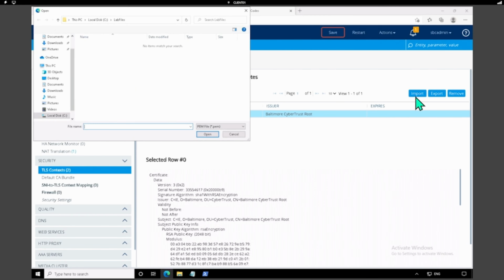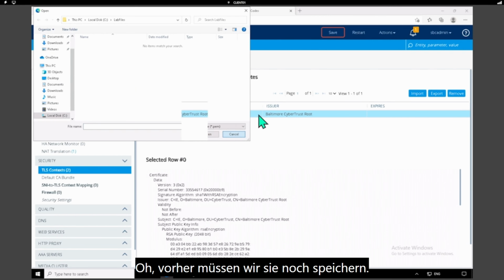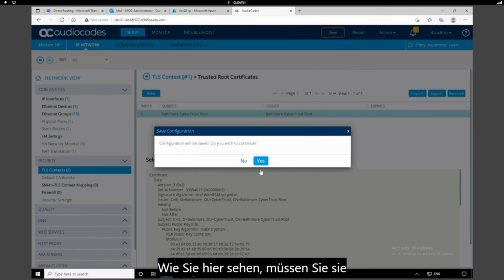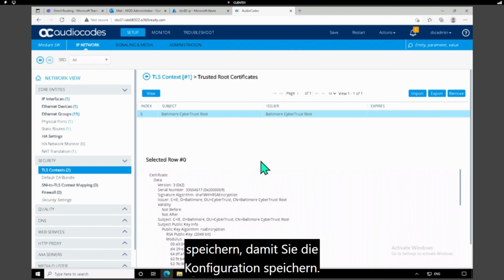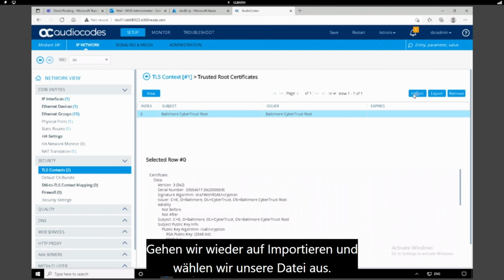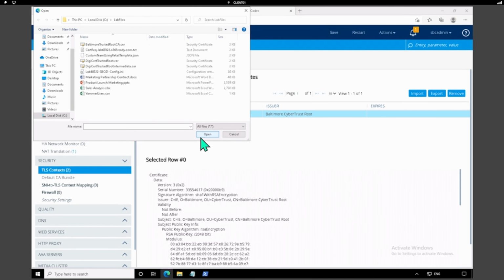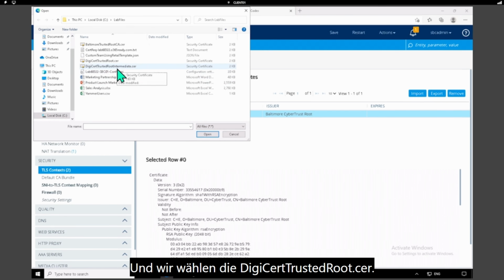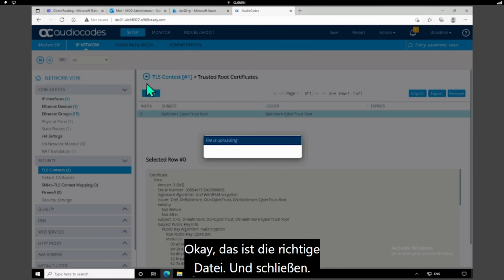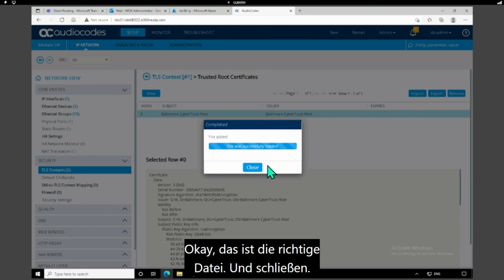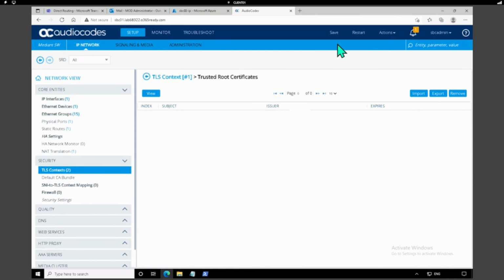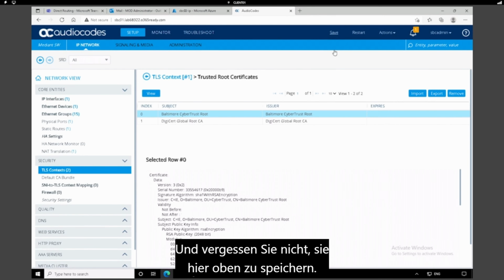Before that, let's save it. If you see here, you need to save it. So it will save the configuration. And let's move on to import again. And we will choose all files. And we will choose the dgcert trusted root.cert. Okay, this one is the one. And close. And remember to save it right up here.